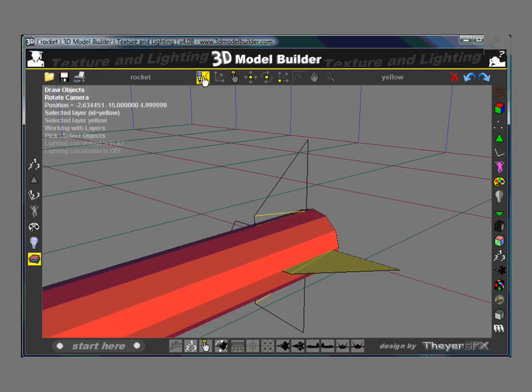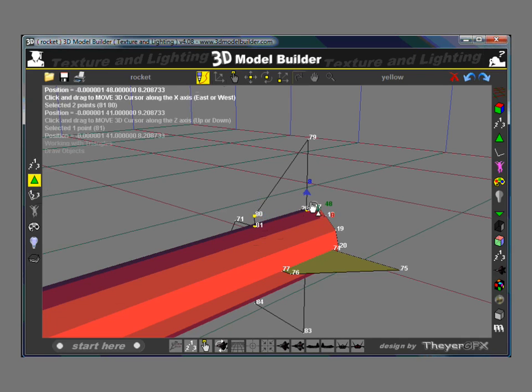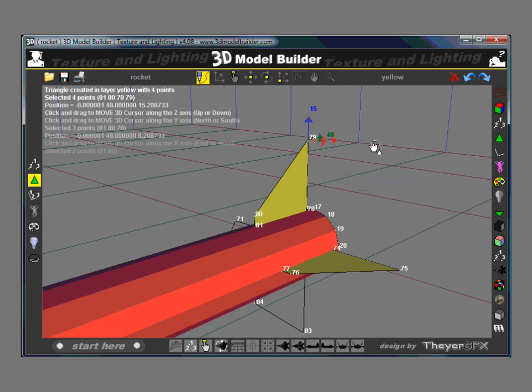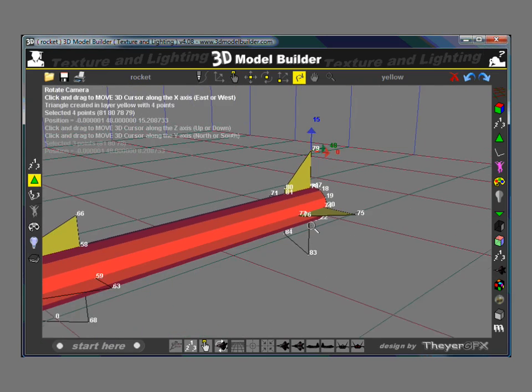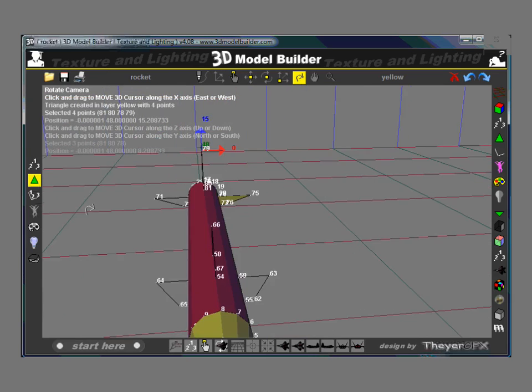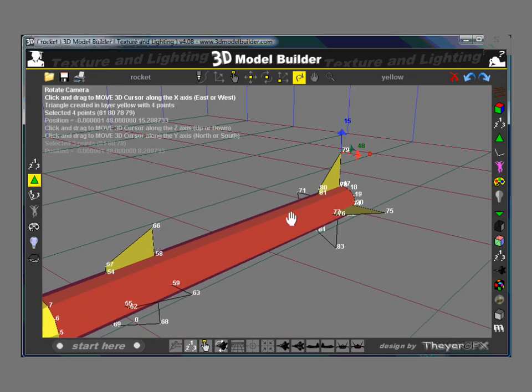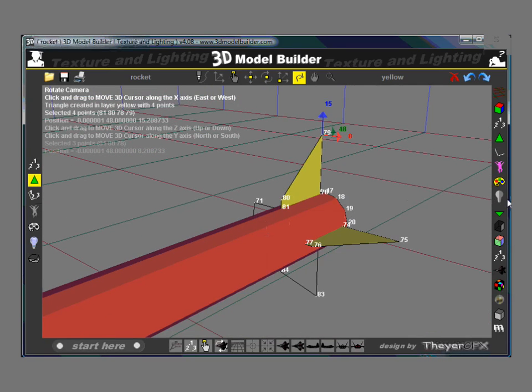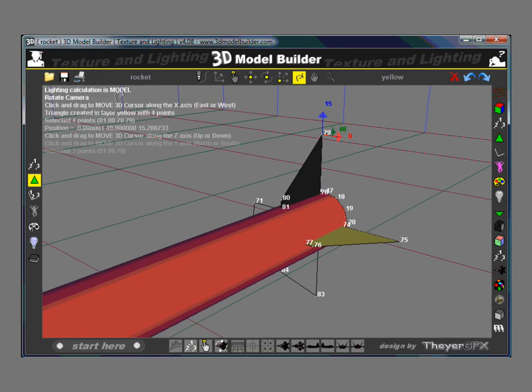So let's draw a triangle here. 1, 2, 3, 4. Right click, create triangle. And this triangle is created in the layer yellow because that's what we have selected at the moment. And that seems to be okay. If we look at it from this side and from this side, we can see that this triangle is looking okay. Let's change the lighting back to model lighting. We can see that it's not okay.